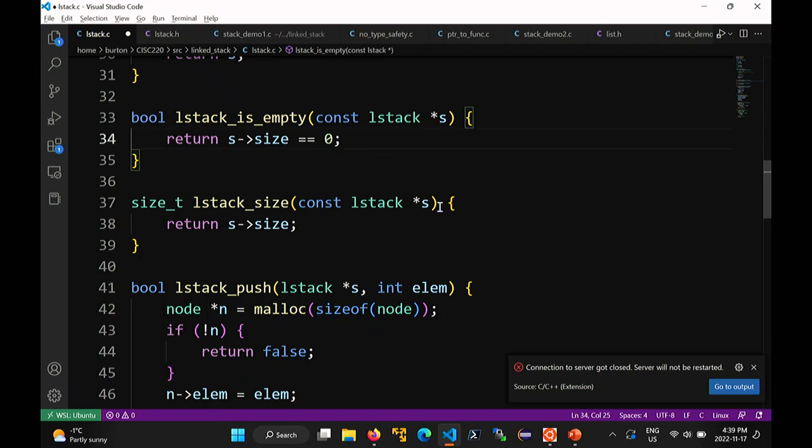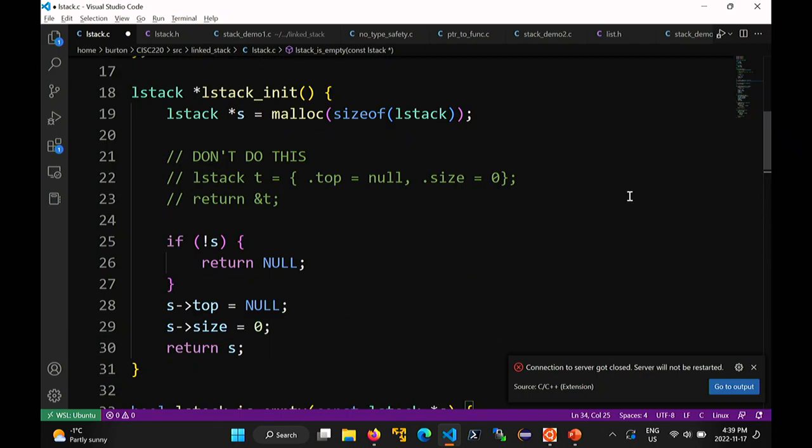Okay, is the stack empty? Yes. If you go back up, what does a not S signify? Is S null? Or is S not null in this? Sorry, is S null? Yeah. So remember malloc can fail. So if malloc fails, it returns null. So you want to make sure that you don't return invalid memory back to the caller.